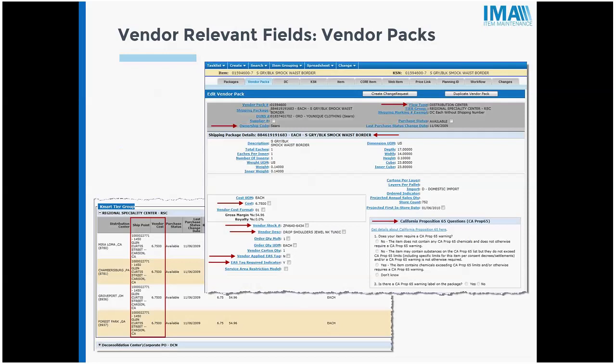Further down the page you will see the cost. So this is the cost that you agreed on with the merchant. Below that you'll see the vendor stock number and vendor description. A lot of vendors want to group their items using stock numbers. So these are pieces of information that you will come up with for your items.